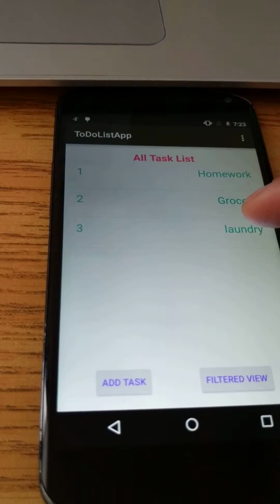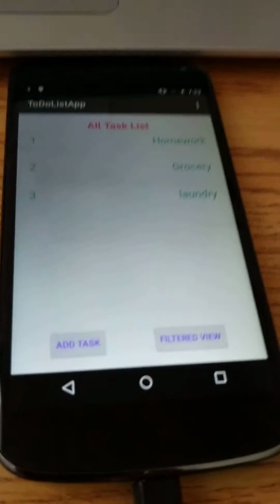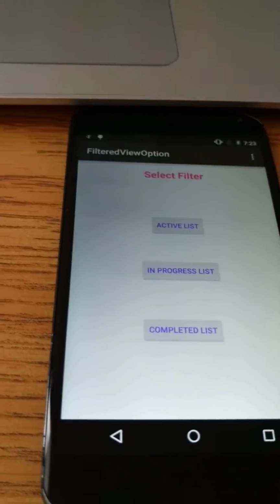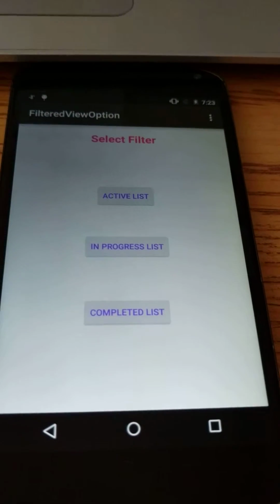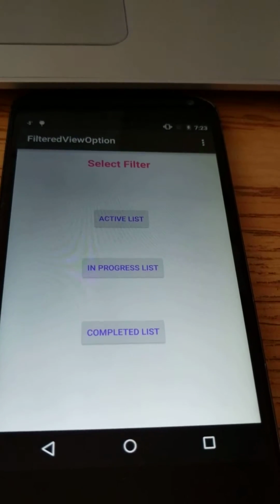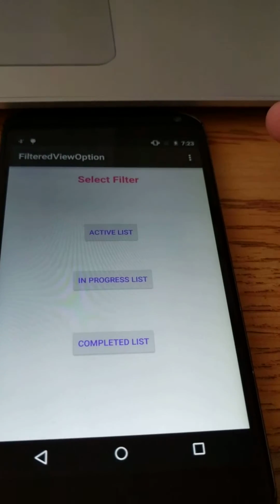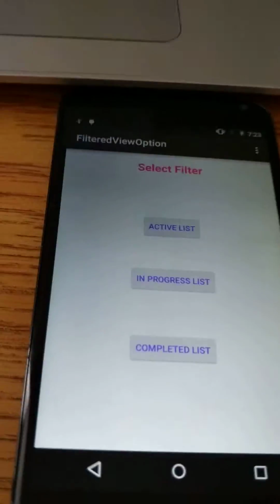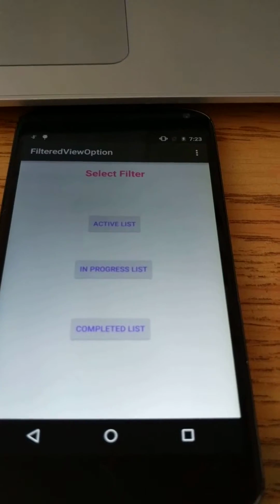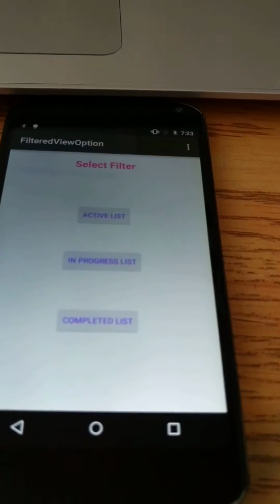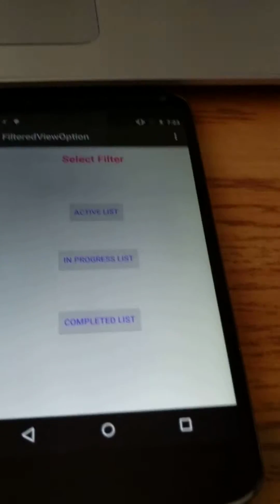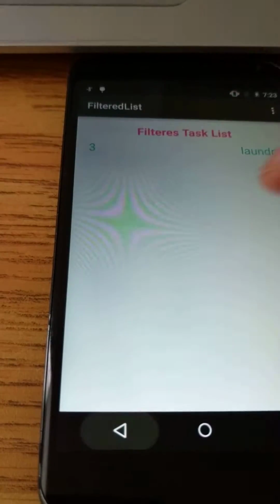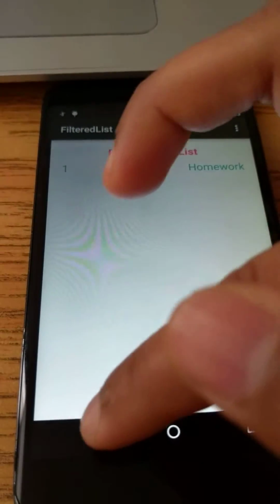Actually, let me just show you the filtered view before I move to the next one. The filtered view shows you a filtered list of tasks that are set to its corresponding states. I have an active state, in progress state, and also the completed state. So I can see a list of tasks that are in these states. According to our example, we should have one task for each state. Active will have grocery, in progress will have laundry, and completed will have homework.